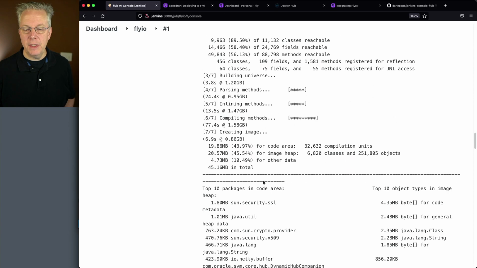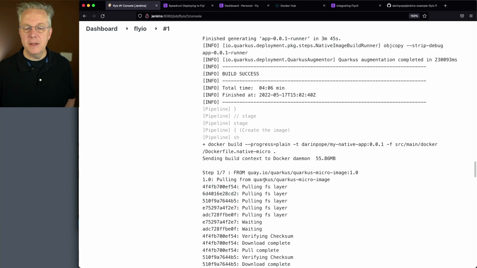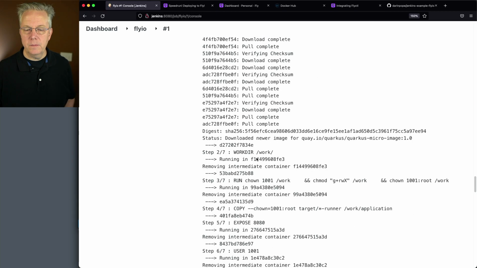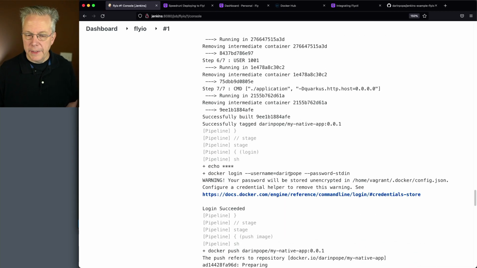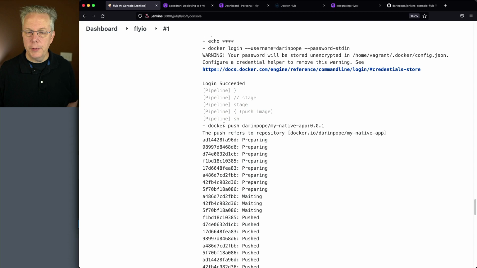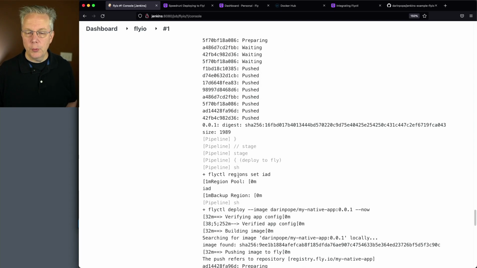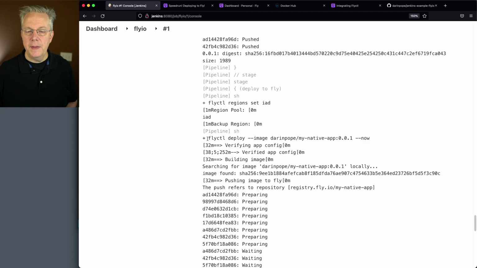Once we get to the end of that, what we see is we do our Docker build. We're specifying our image and tag, and then we're using the Dockerfile.native-micro. So it pulled in that image, did all of our building. We're logging into Docker. We're pushing up to DockerHub. So we see all of that there. Then we're setting our flyctl region to IAD, and then we're doing a deploy.